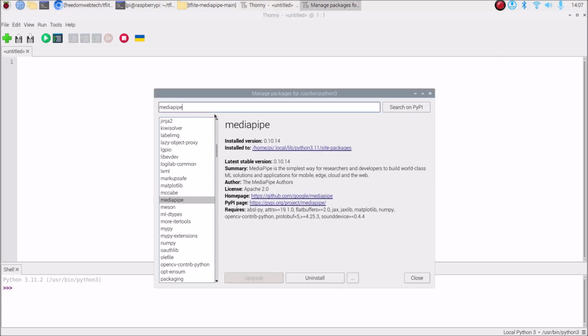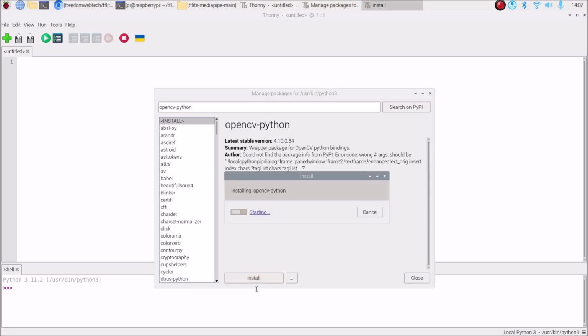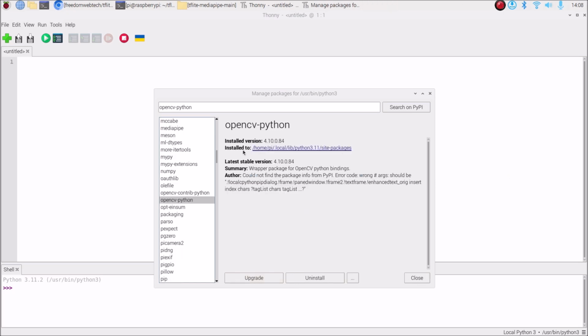Now let's just search for opencv-python. opencv-python, hit enter. First package, then just click on the install button. It will install opencv-python on our latest Raspberry Pi Bookworm 64-bit version. So friends, we are done with the opencv-python package also. So we installed MediaPipe, then we installed the opencv-python package.